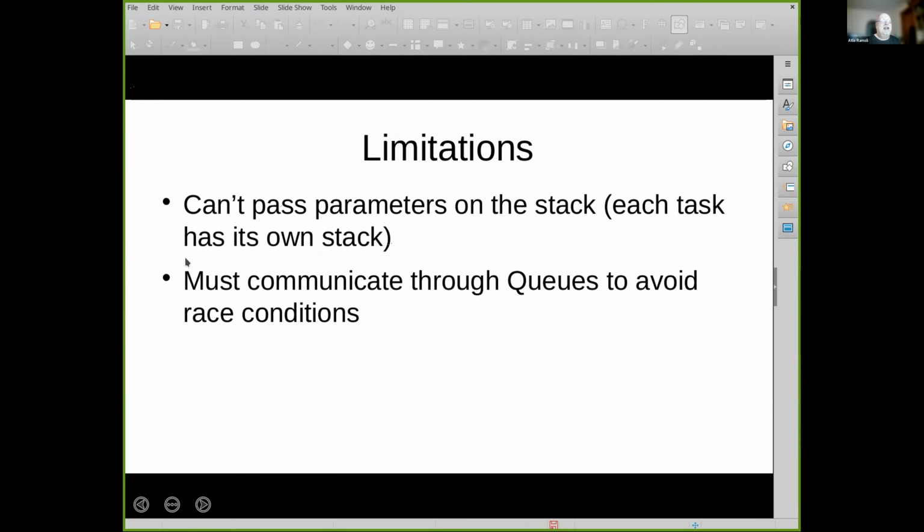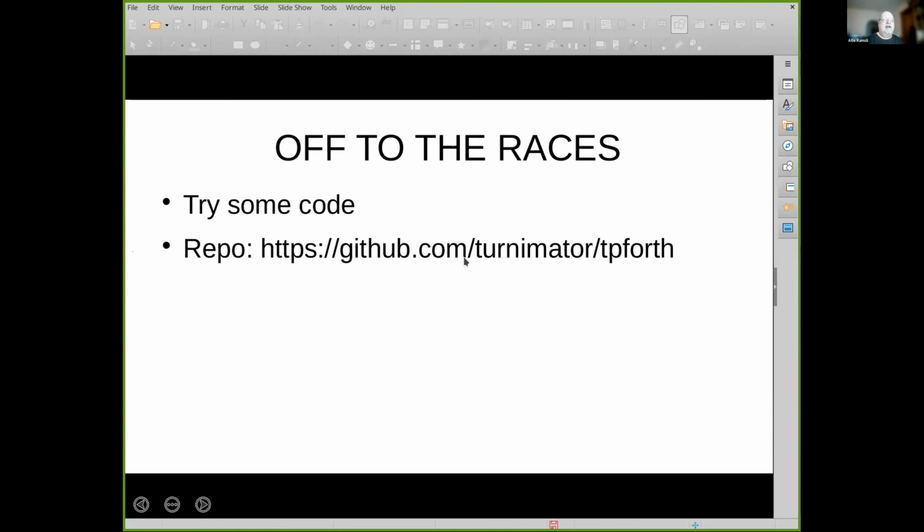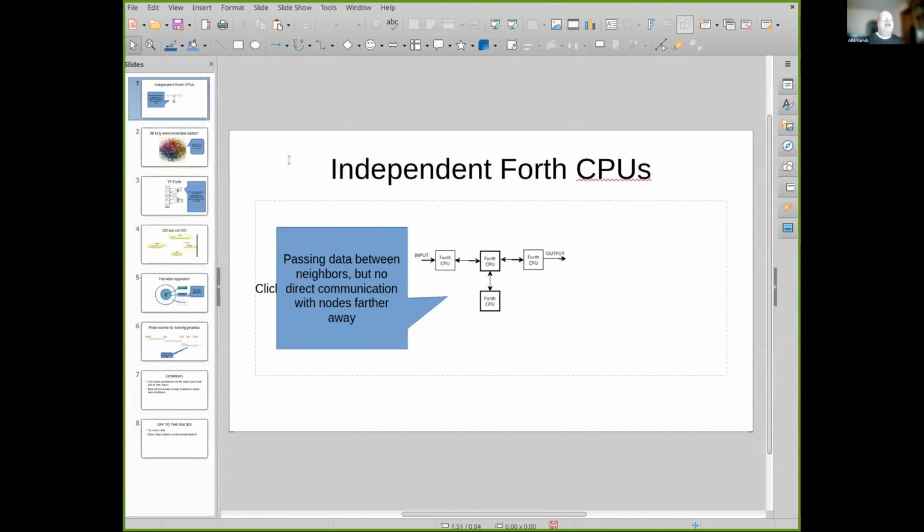Some funny things. I tried to pass parameters on the stack until I realized that that's not possible. If you mess with a stack of independent tasks, you will break them completely. So I realized that I needed to communicate through queues to avoid these race conditions. And I have a repo here where you can look at it, but it's not even alpha code. It's unfinished, and that's it.